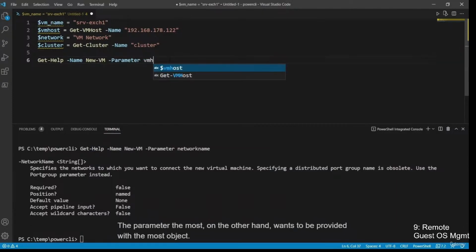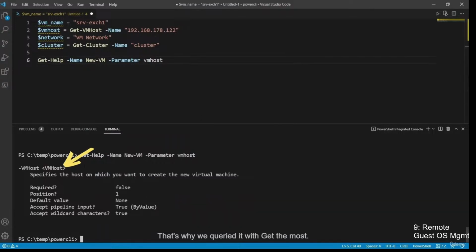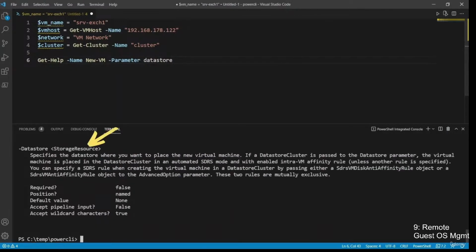The parameter VMHost, on the other hand, wants to be provided with a VMHost object. That's why we queried it with Get-VMHost. This way we have an object. The Datastore parameter also expects an object. Location as well.